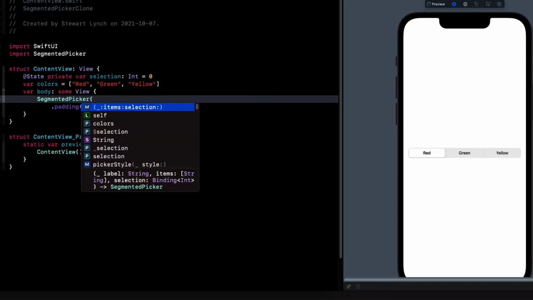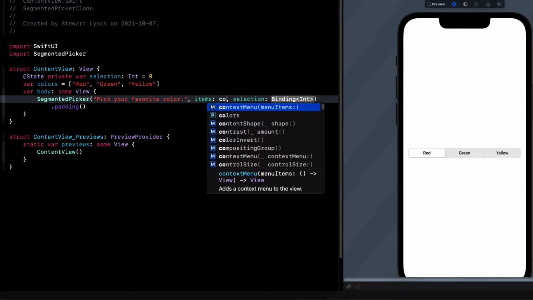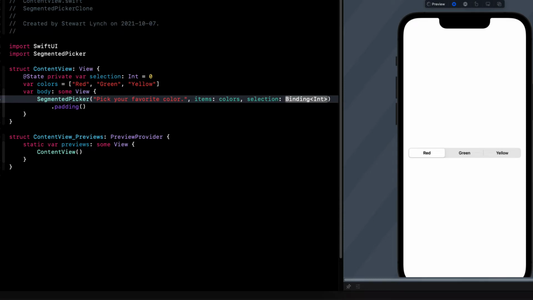When you do this, you see it has three arguments: the label, an array of strings, and a binding to an int. Well, that's what we've got already. So it'll be pick your favorite color as the label. The items, the array of string, will be our colors, and the selection will be bound to our selection. This is a much nicer implementation, and the segmented picker is arguably nicer too.